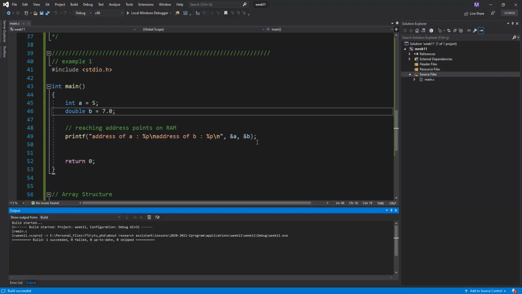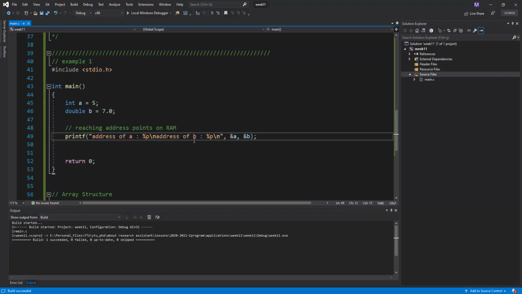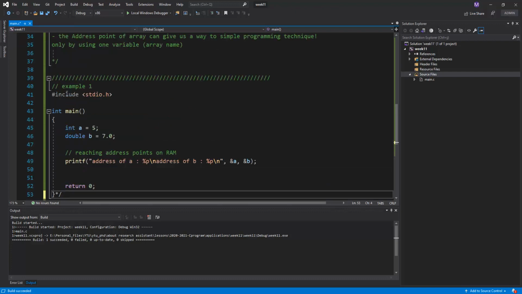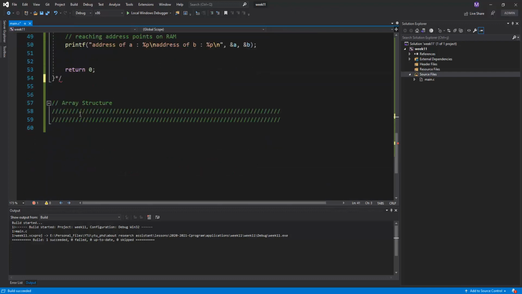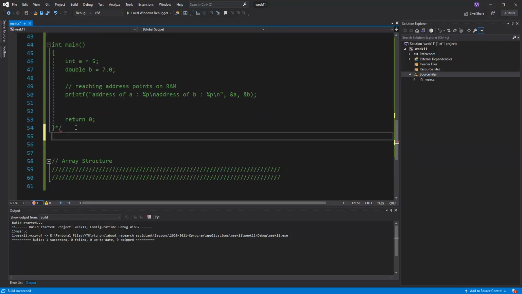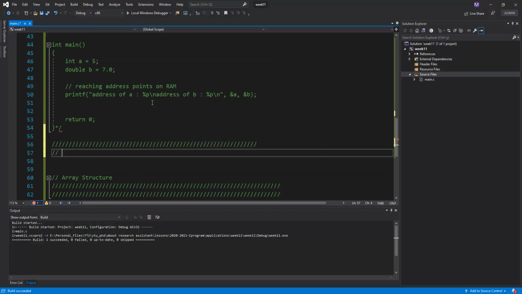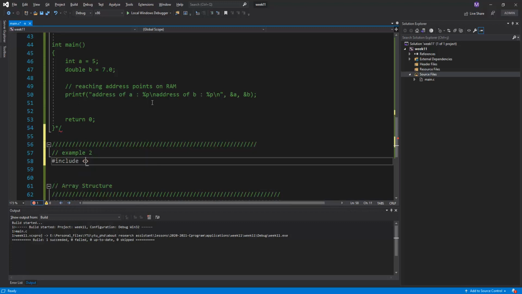This is how we can use the address points, or how an address point is shown in this graph. Okay. And so what about the array structure? This is the first example. It's related to the address of these things. And so in example 2, we need to focus on example 2. How can we define the array structure?